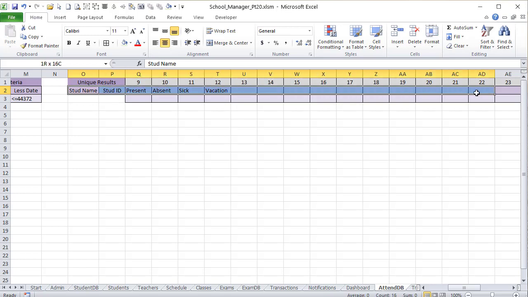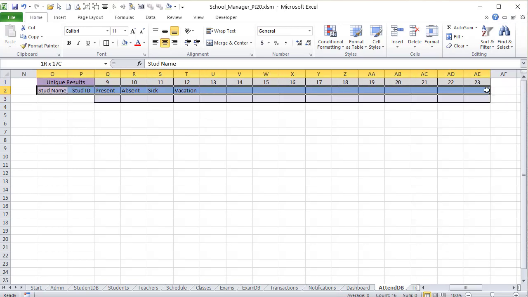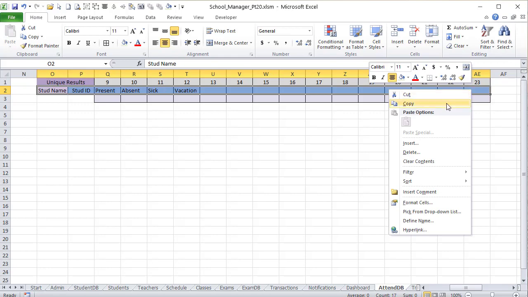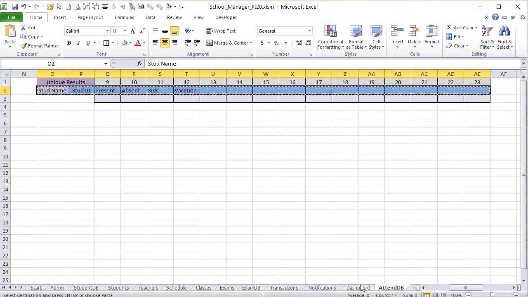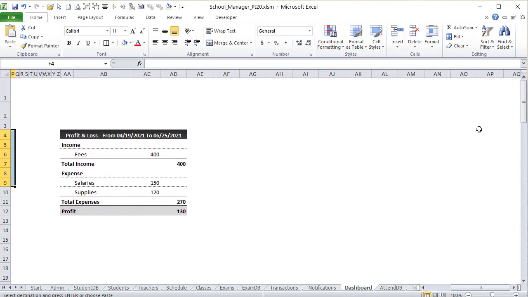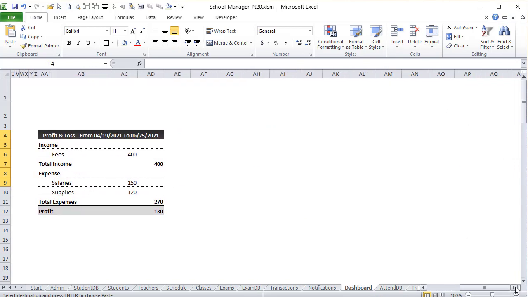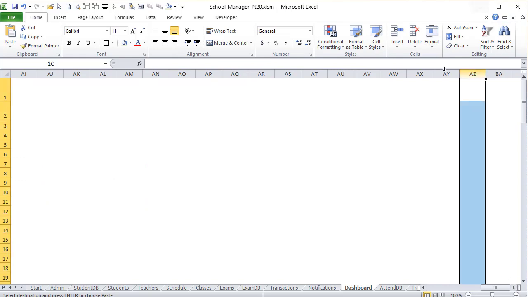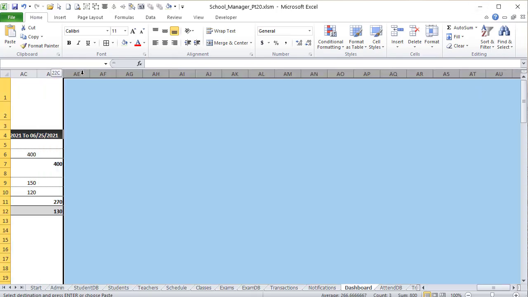So it's going to look something like this inside our dashboard. I'm going to copy this and place it inside our dashboard, just the values. In this case, we're going to start out at column BA. We're going to shrink everything else down, because we're not going to use those.